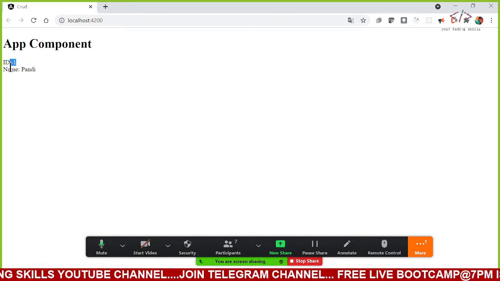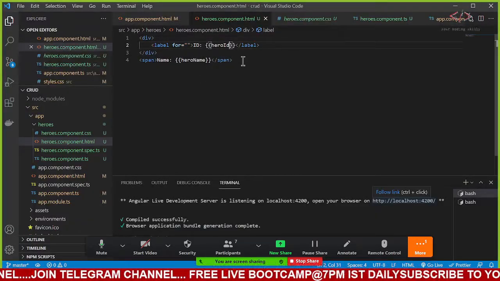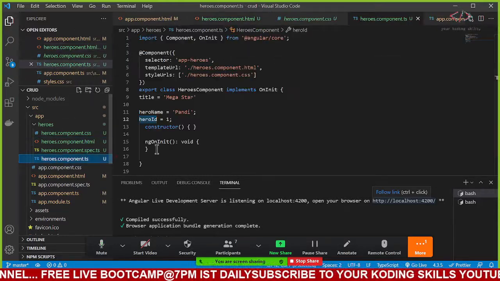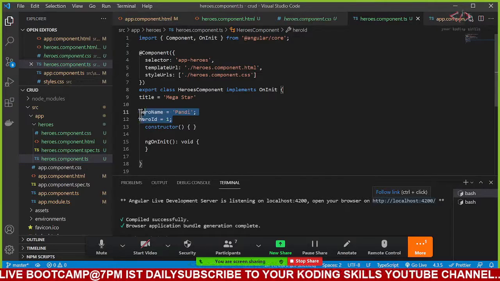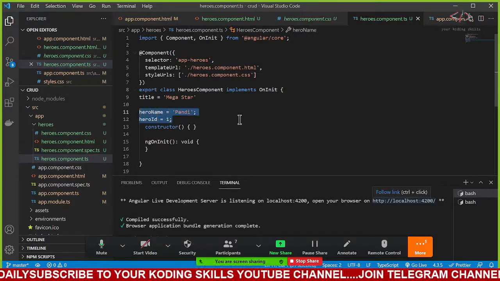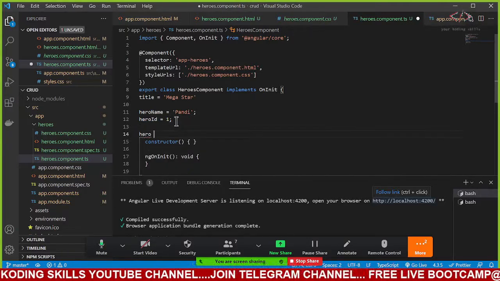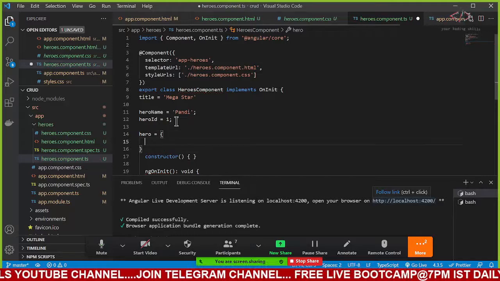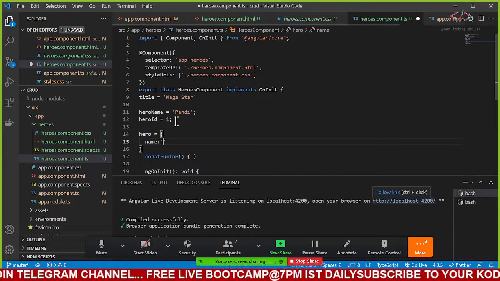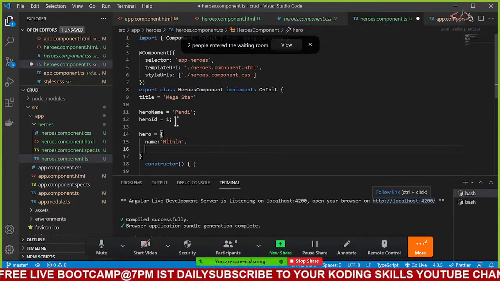Okay, my ID is 1 and name is Pandi. But this time, with the same set of data, are you all able to understand what I'm teaching? Instead of holding this separately in different variables, I will create hero itself as an object. In that, instead of saying hero name, this time we will say hero name is Nitin. And the ID is always first.